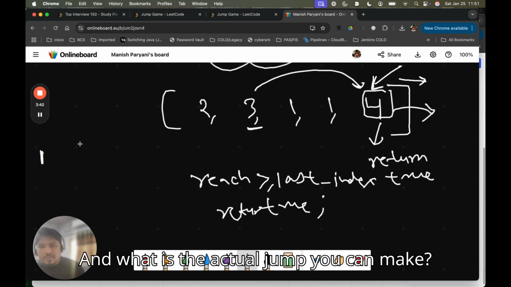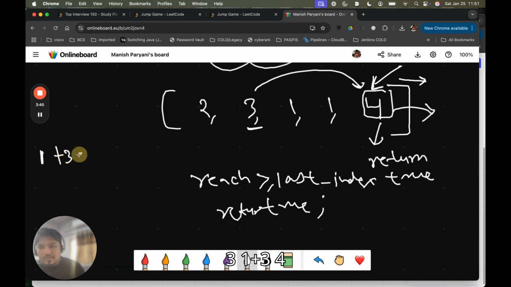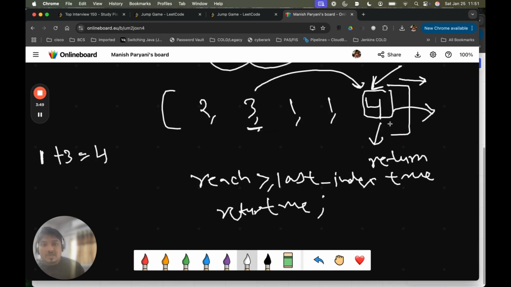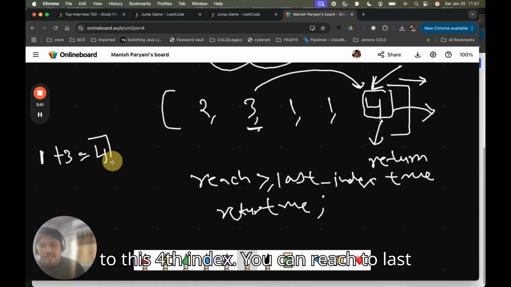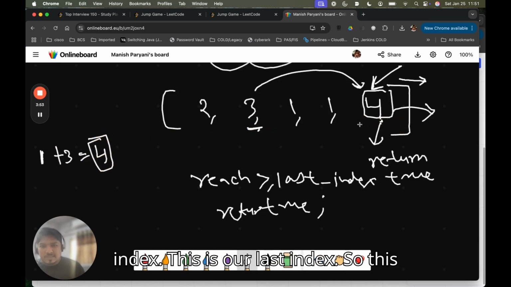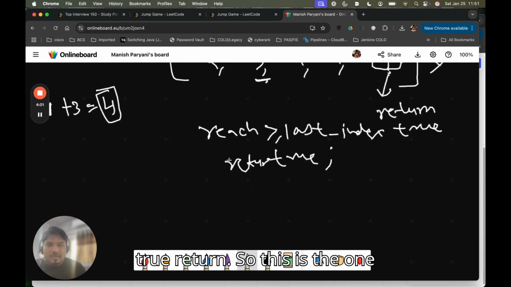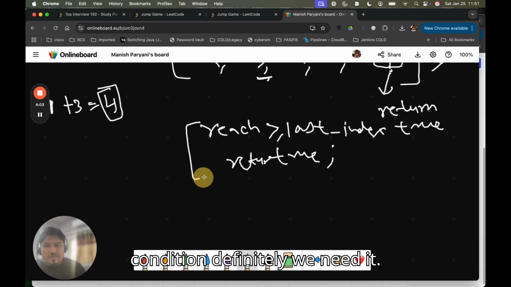And what is the actual jump you can make? 3. 1 plus 3, 4. So you can reach from this position to this fourth index, right? You can reach to last index. This is our last index. So this value is equal to this, right? ये इसके equal है. तो हम true return कर रहे हैं, right? So this is the one condition definitely we need.